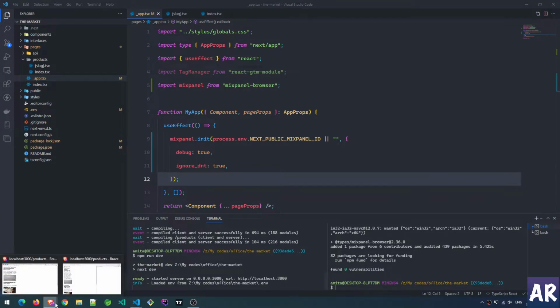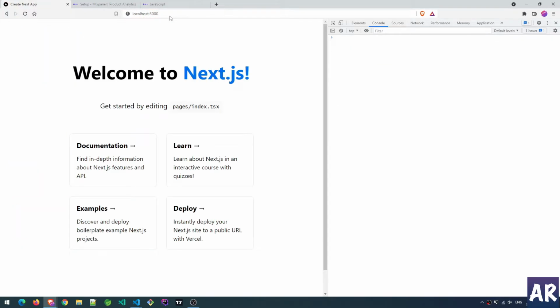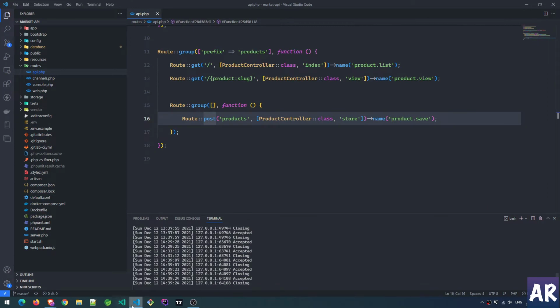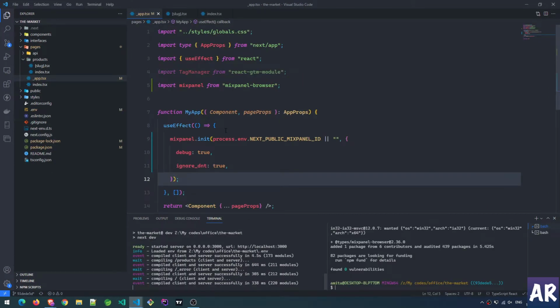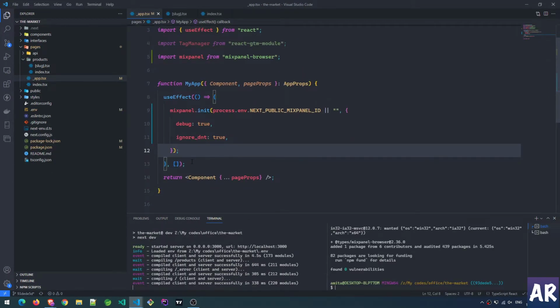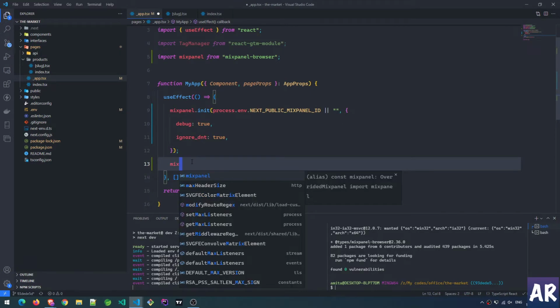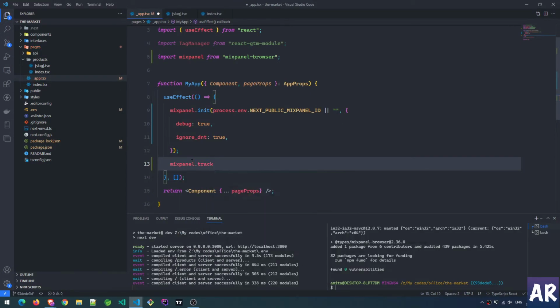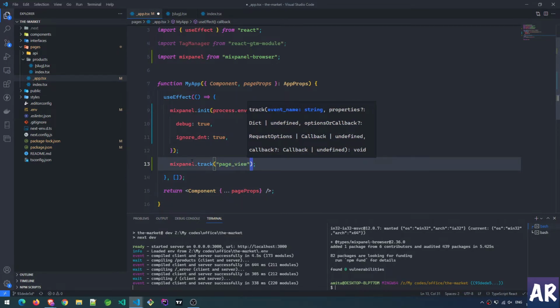Okay, hit refresh. And I still don't have anything over here, which is a bit odd, because what have we done over here? I have done just an init, sorry. Then I'll need to do track, and I'll add an event called PageView, like so.